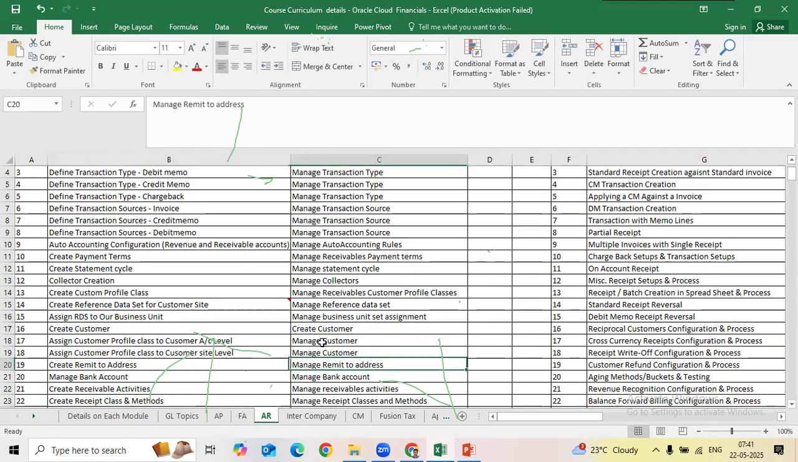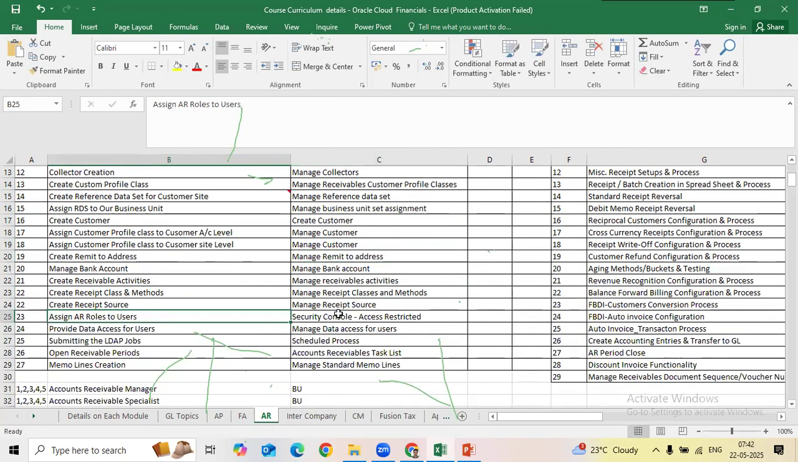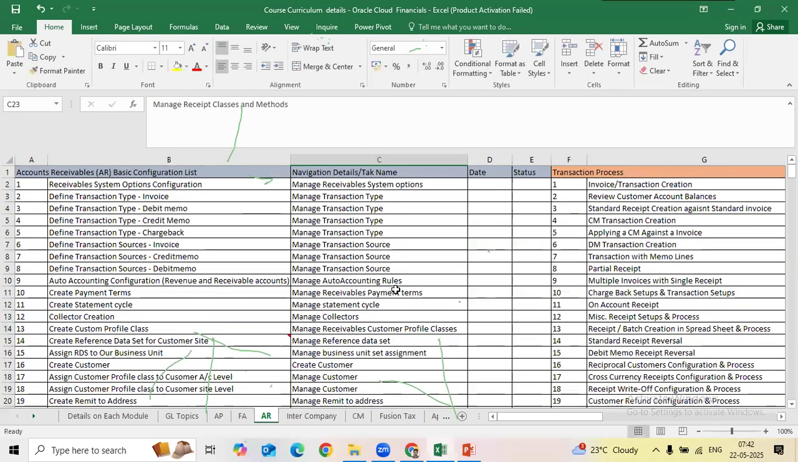From where do I need to navigate? Create a customer. And if you want to assign the roles, from where do I need to navigate? Security console, I can go ahead and assign the roles. That way, the task is very important to know as a consultant. As I said, if you know the task for all the modules, I can say 20% of the learning will be completed. That much importance we have for the task.